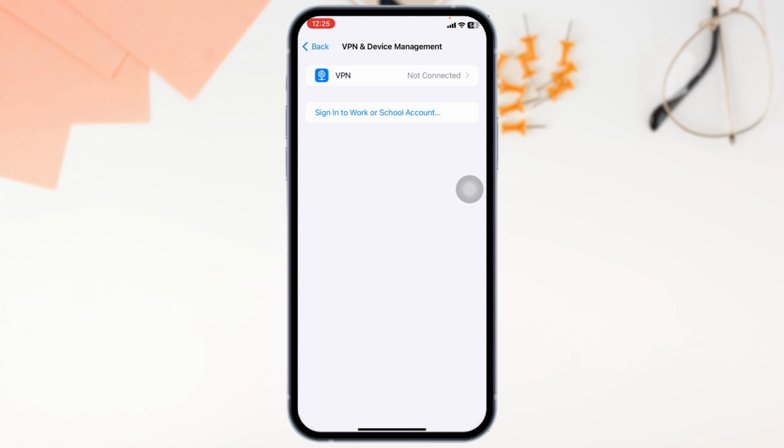If you are connected to a VPN or proxy, it could be interfering with the installation. Disable your VPN and try installing Tinder again from the App Store or Google Play Store.